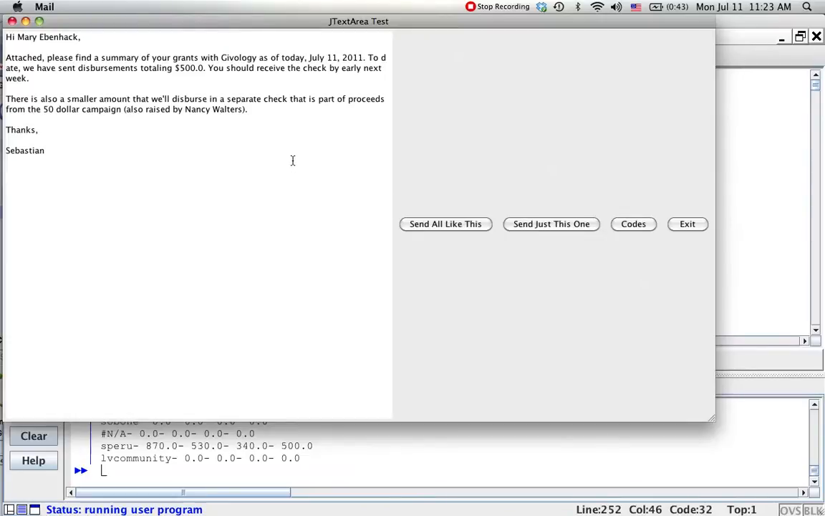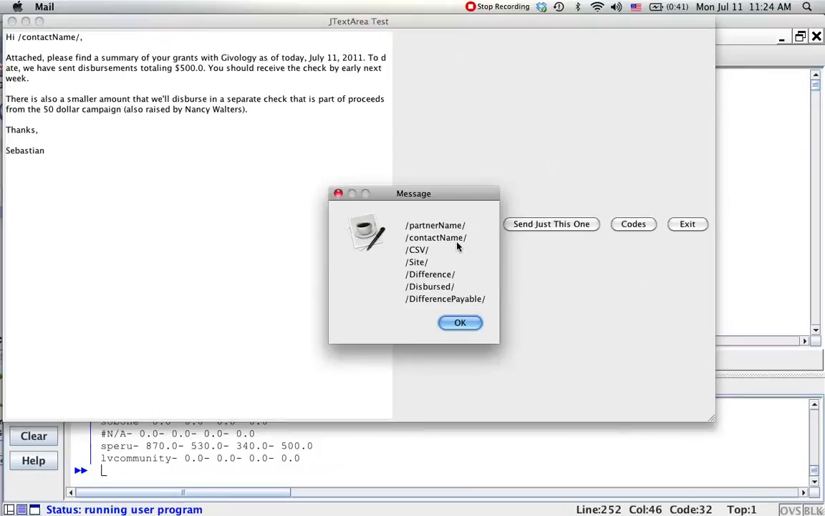And once you do that, in the JTextArea, it would come up with the text for the next email, and you can go one by one editing each one if you want, or you can set a template, and you can basically put in the codes. So these are the codes. There's partner name, contact name, CSV, site, difference, disperse, difference payable.